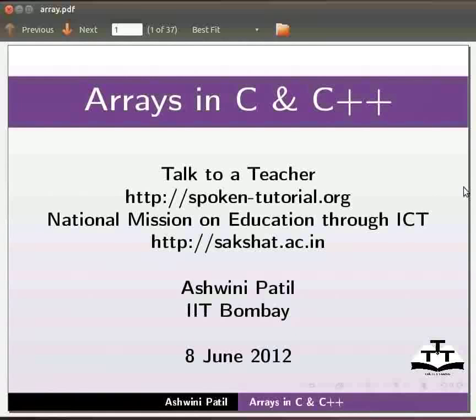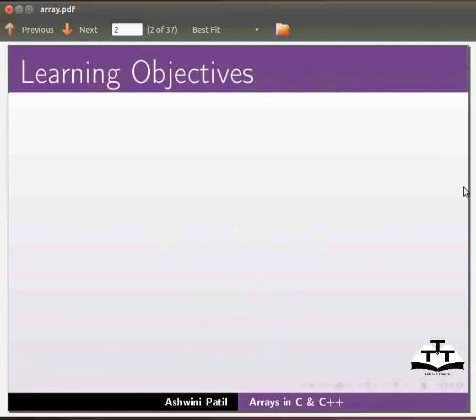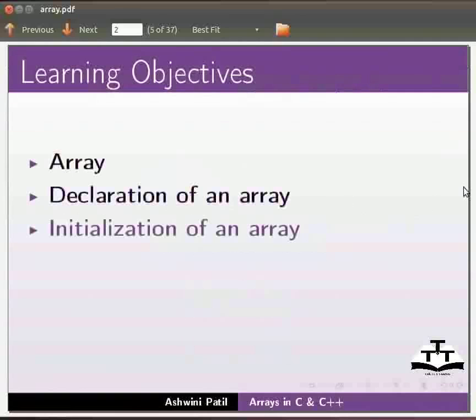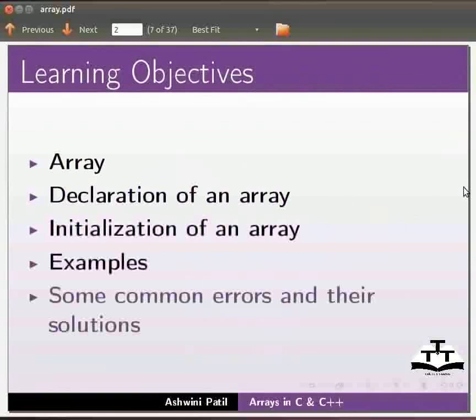Welcome to the spoken tutorial on arrays in C and C++. In this tutorial we will learn what is an array, declaration of an array, initialization of an array, few examples on array. We will also see some common errors and their solutions.